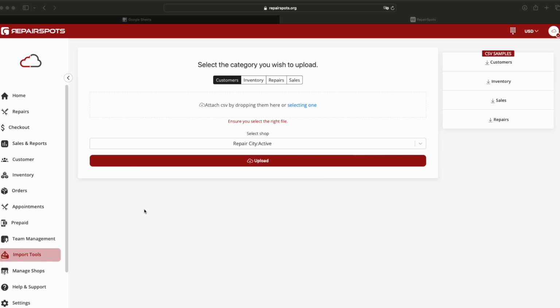So from our portal, you can download our CSV samples by going to the Import Tools section and downloading any of our samples here. So let's start by downloading the customers and inventory here. Once we have those two downloaded, we can go ahead and move to our CSV editor. This could be Excel or something along those lines. In this example, we'll be using Google Sheets since it's easily accessible and it will be working just fine for what we're going to use it for.